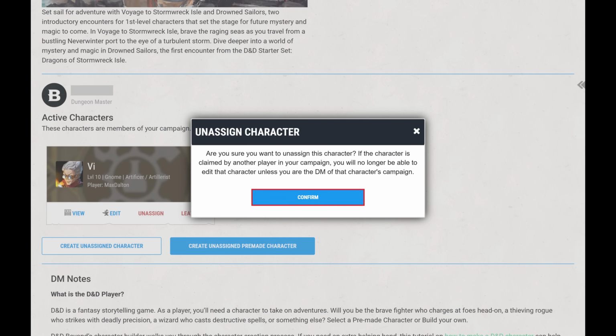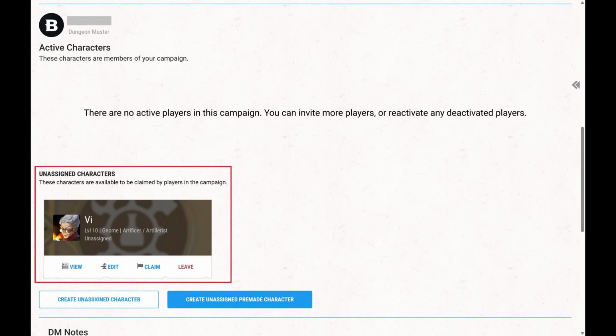Step 5. Click Confirm. That D&D Beyond character will be unassigned and available for anyone else in that campaign to claim.